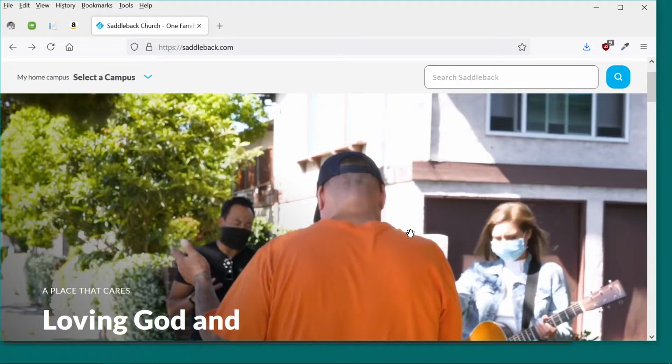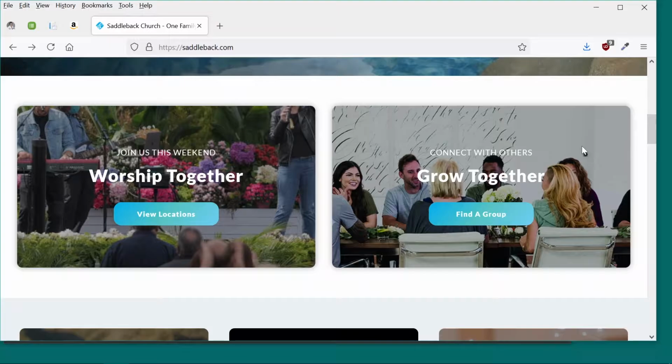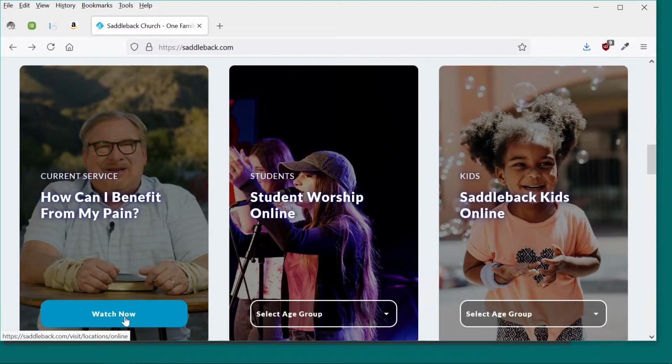Probably if you have a small church, you don't have several locations, but you can have a section to join you this weekend. And they have a section about small groups. If you have small groups or some Bible classes, you can put them here. And here they have the picture of the pastor and they have the latest series, the latest service. They have a button to watch now.